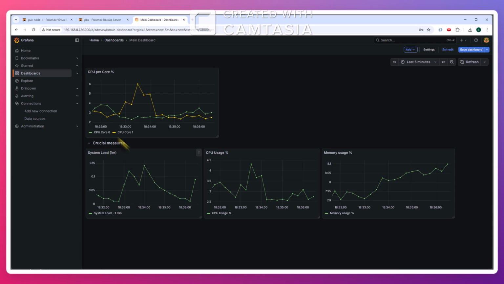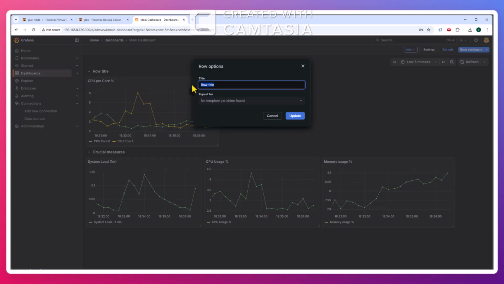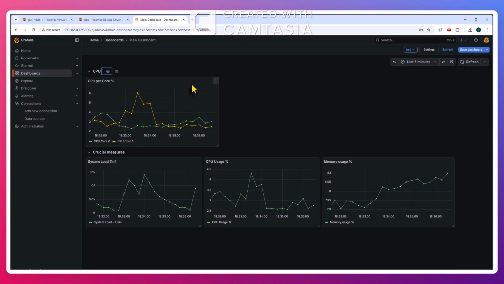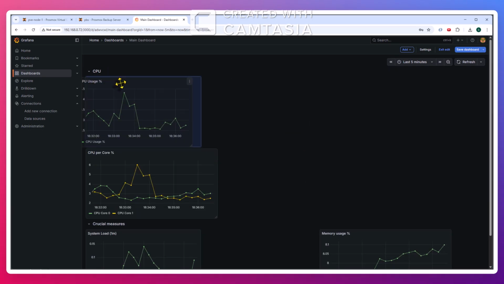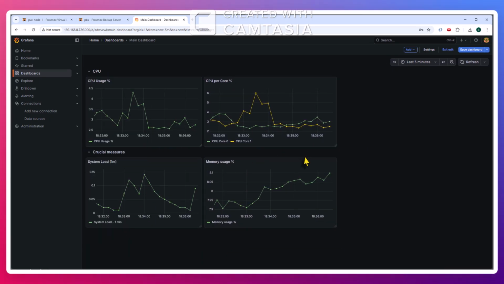We can create a different section just for CPU, so let's do that now. Row. I'm going to click here: CPU, and CPU usage, CPU cores. Let's do it like that. Right, so we have the basics. We can add more.